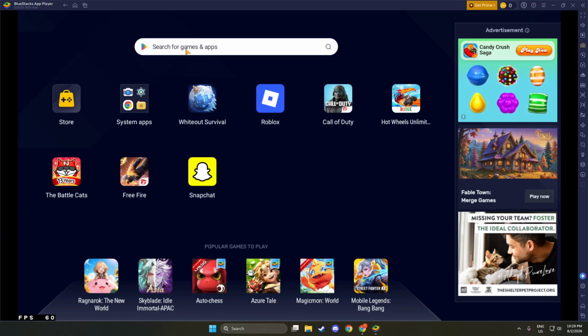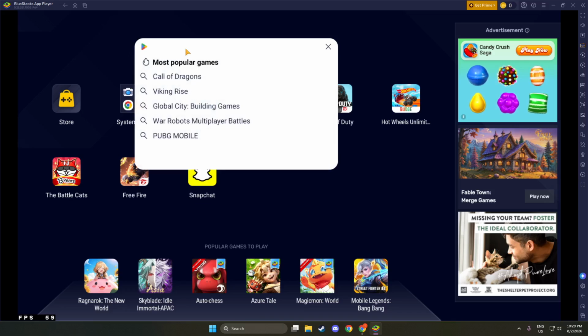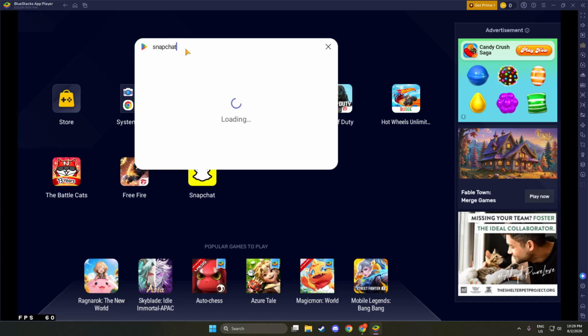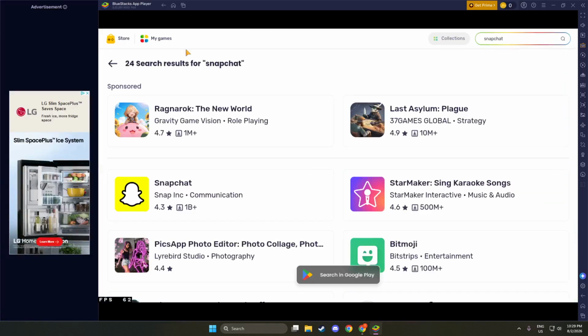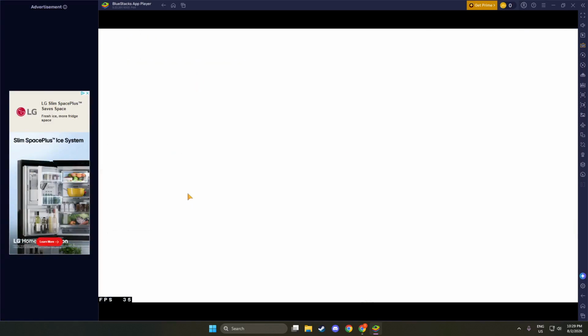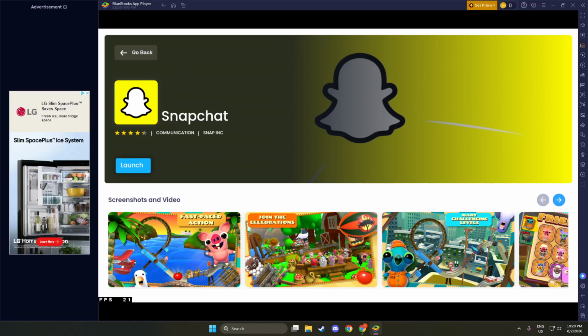From here, click System Apps. You will usually see the System Apps folder near the top left of the BlueStacks home screen with a small blue folder style icon. When you click it, the folder will open and a short list of basic Android apps appears, such as Settings, Browser, and the Play Store. This folder is where BlueStacks keeps the core apps that come with the emulator.